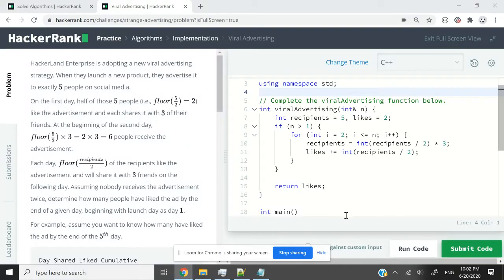Hi guys, this HackerRank challenge is called viral advertising. Here we have a company called HackerRank Enterprise and they are adopting a new viral advertising strategy. So whenever they launch a new product, they are going to advertise it to 5 people on social media.